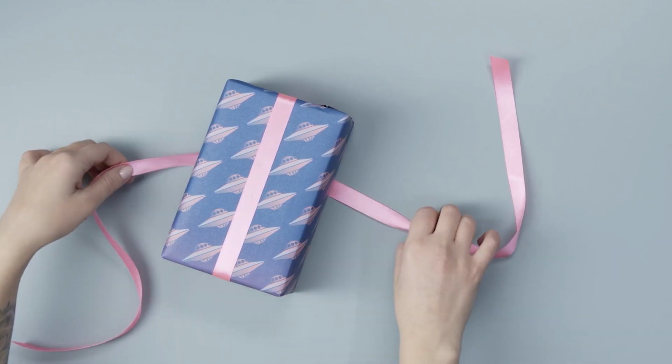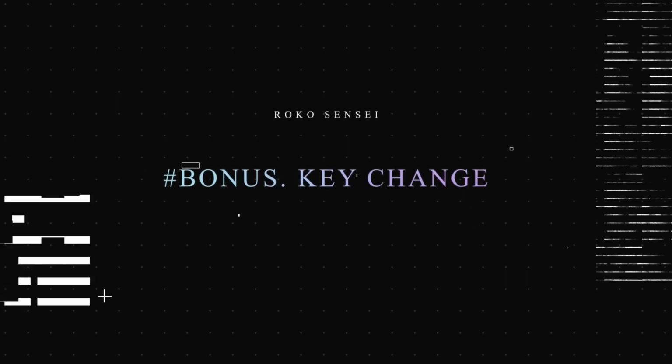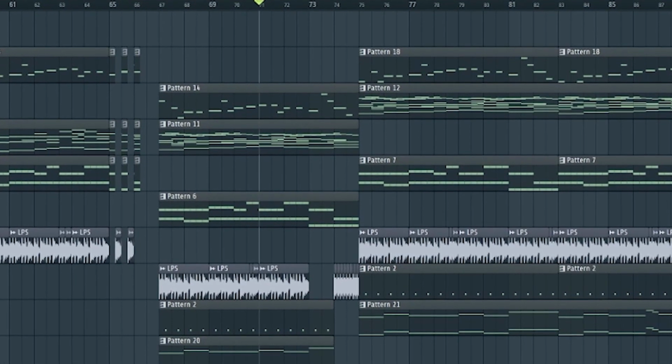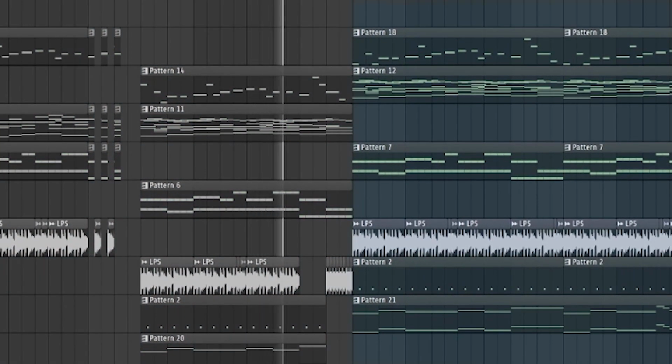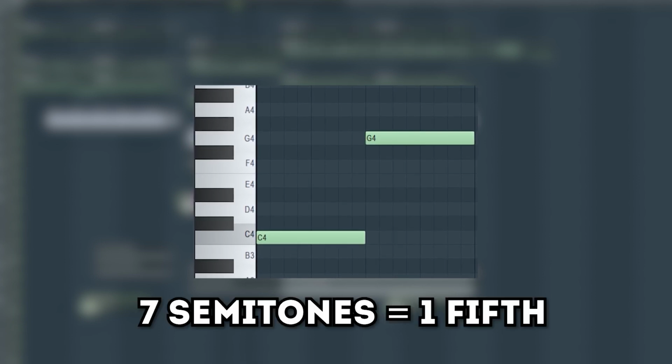Since you have watched almost the entire video, I want to give you a little bonus as a thank you. I will show you how a key change works. Let's hear an example of a key change. I achieved this by simply transposing all the instruments by 7 semitones, meaning a perfect fifth.